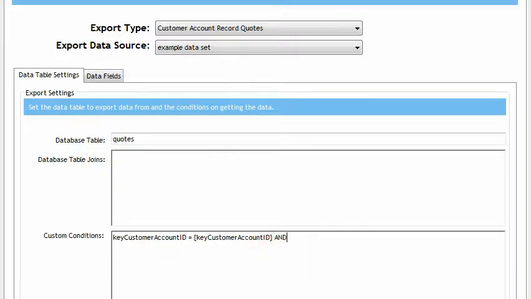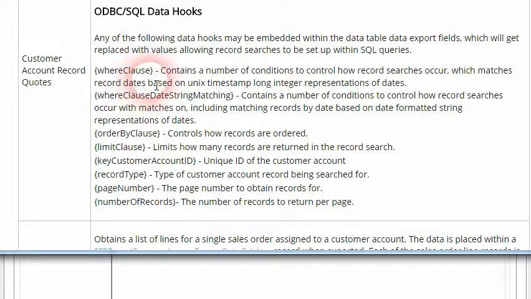Additionally, we're going to want to put in a where clause that allows filtering of those records by date, or based on being able to match certain fields. So in the documentation, we've also got these where clause hooks where we can say how we want to match records based on date.